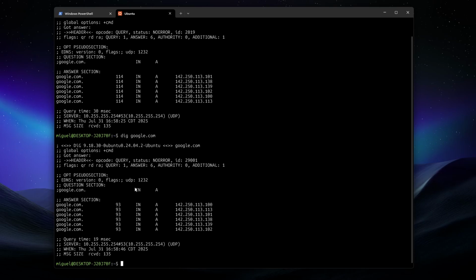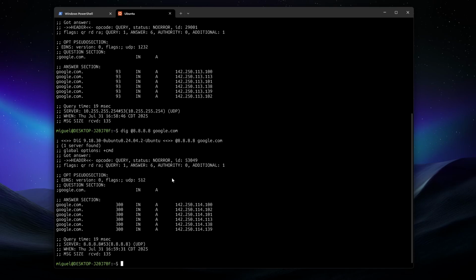It has a lot more functionality, and if we want to do something similar to our previous test, where we use, let's say, a different DNS server like 8.8.8.8, and we want to resolve google.com, then we can do that here as well. So another good tool to keep in mind, especially if you're using any kind of Linux-based system.